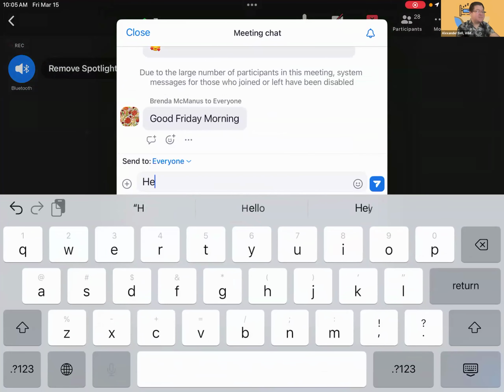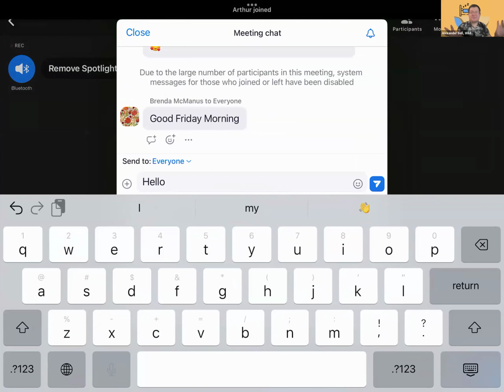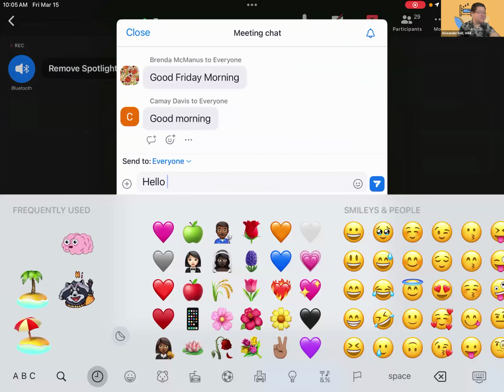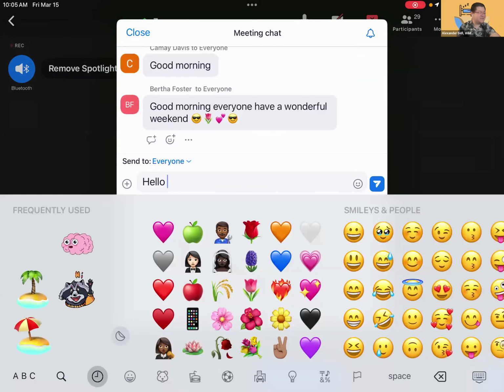And then you're going to type in hello or whatever you want. Again, hello, good morning, happy Friday. Hope you have a great weekend. Could be anything else. Hello. You could add some emojis if you want, which I love to do. So I always love these flowers.